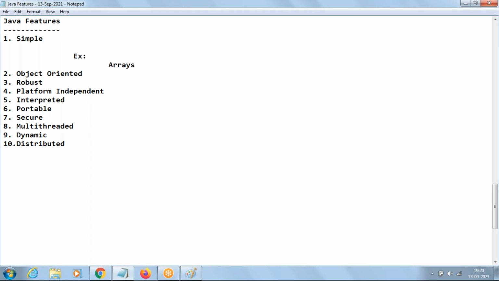Collection of data. Okay, whenever you want to collect some elements, we go for arrays. Now, once you collect the data, we want to sort it. What do you want to do? You want to sort the array elements. Sorting means arranging elements in ascending order or descending order.